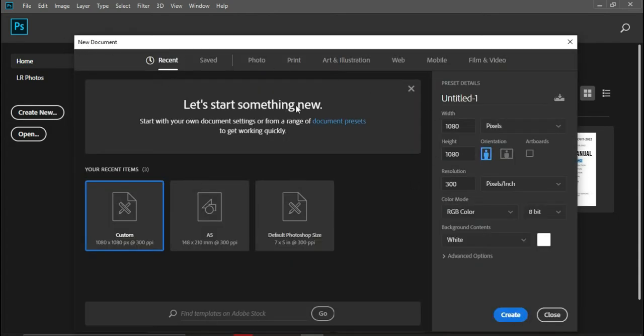It says let's start something. Now over here, in your own you may not see these custom sizes and all that, or probably you may see some default sizes there. Forget about that. Come to your right corner here. That is where the work is. Now we have some preset details. The preset details is where it gives you access.